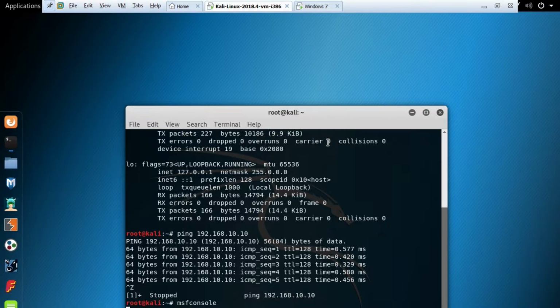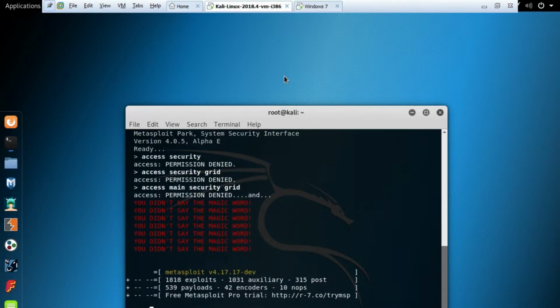Metasploit is still taking time. Okay, we have our Metasploit here. So what we are going to do first is use an auxiliary scanner, which you need to use first to know if the Windows machine you're trying to hack into is vulnerable to this exploit.